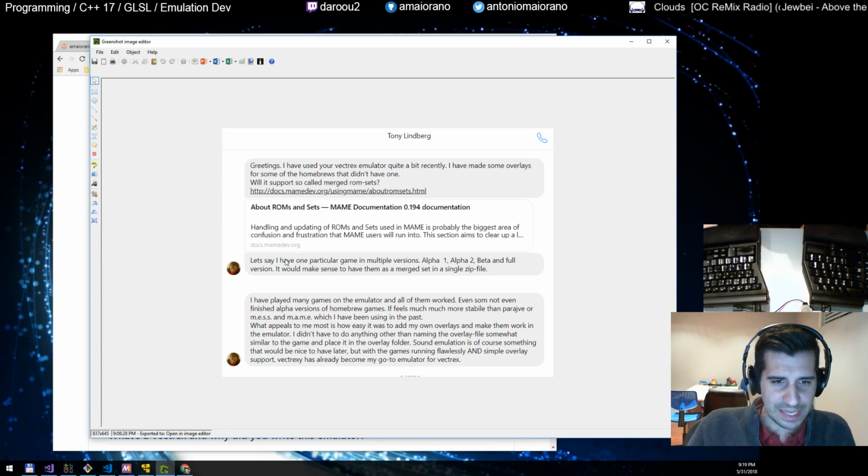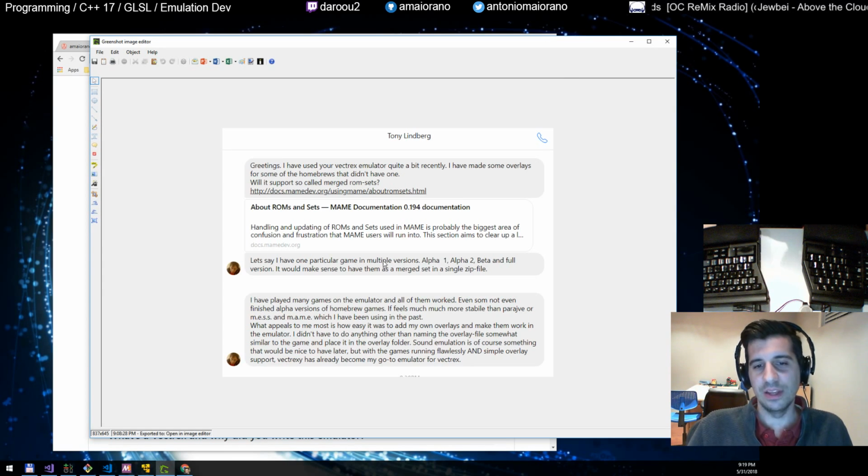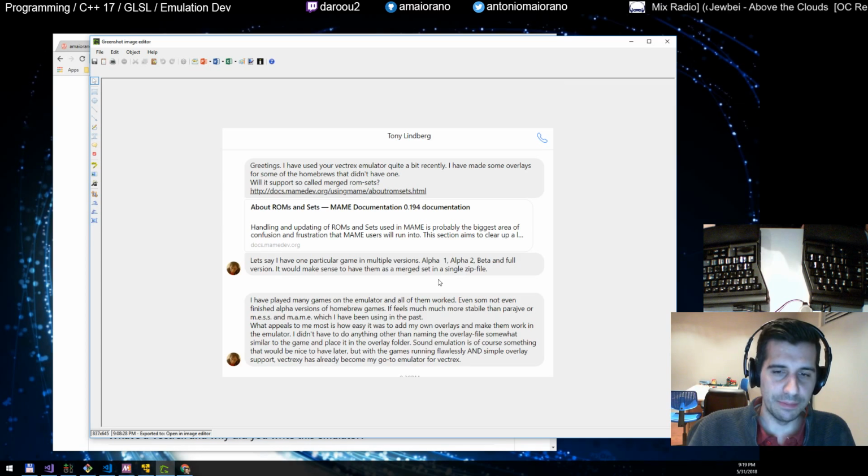So he's basically saying it's like when you have multiple versions of a ROM, which we do have for Vectrex. We'll have the base version, and then there'll be multiple revisions, the A, the B's. So anyway, he talks about having them all in a single zip file and supporting them. But here's the best part.